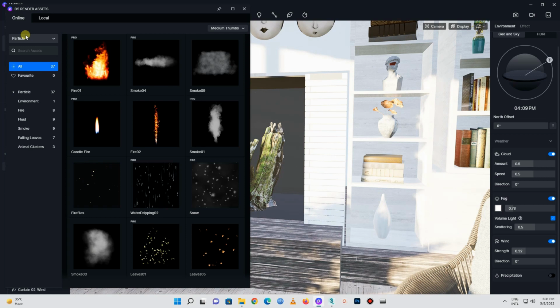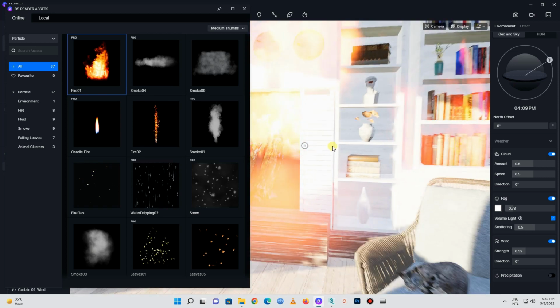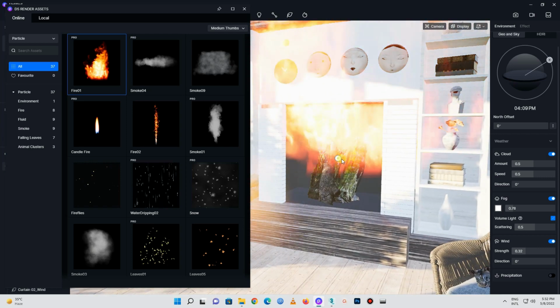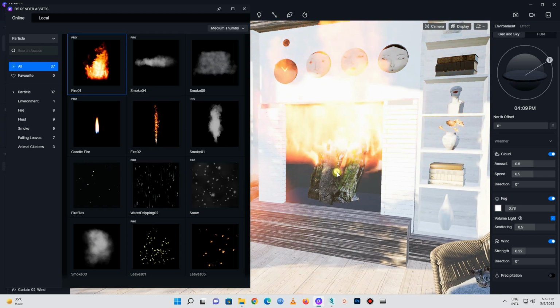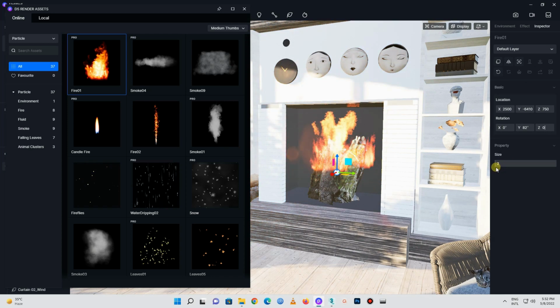I will choose this fire and put it in the fireplace. As you can see, it's burning the whole place down, so I have to resize it. I have to decrease the size here. I'll put the size 2 here. Yeah, or 1. 2 is too much.